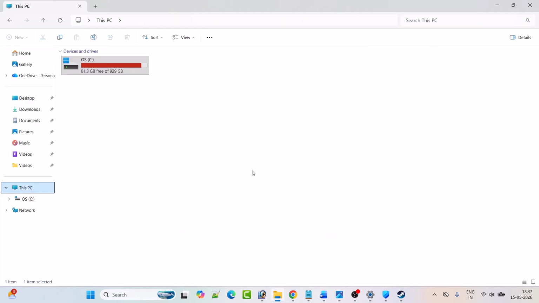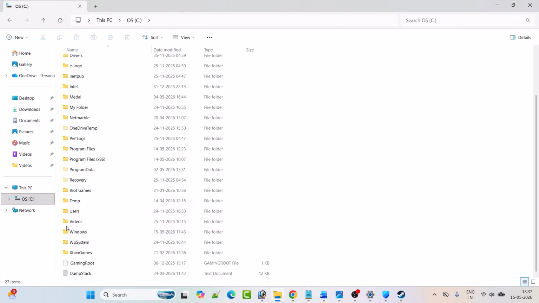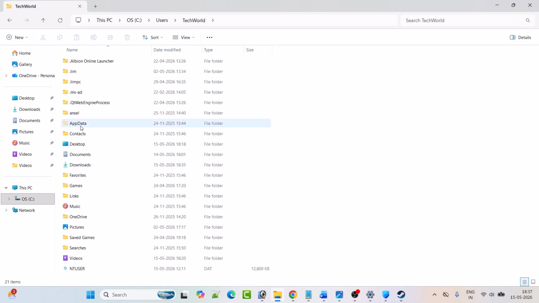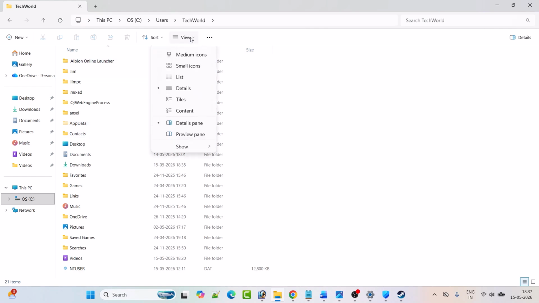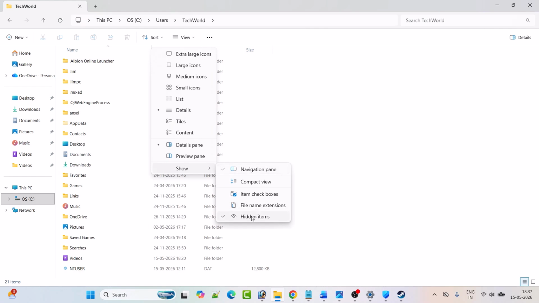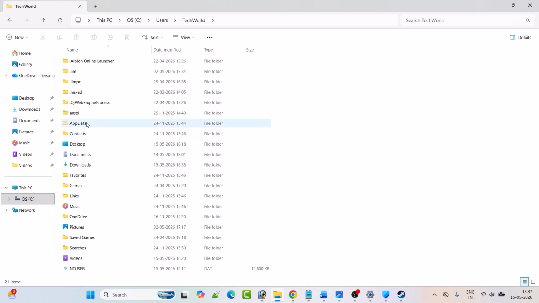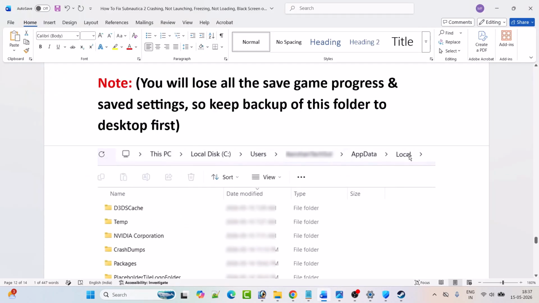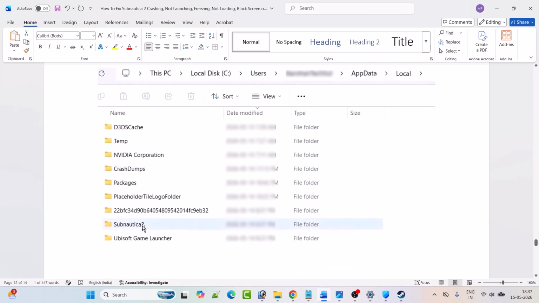So open File Explorer, open C drive, open users folder, open your username folder, open the app data folder. Now if you don't see app data folder over here, click on view, show, and check mark hidden items. Then open the app data folder, then open the local folder, and inside the local folder you will see this Subnautica 2 saved game folder.